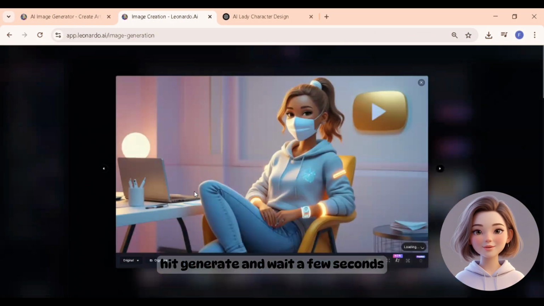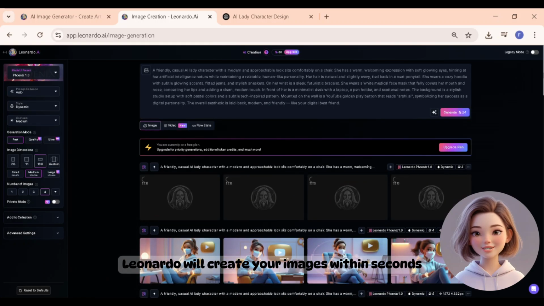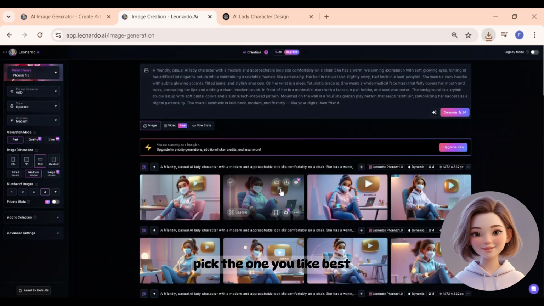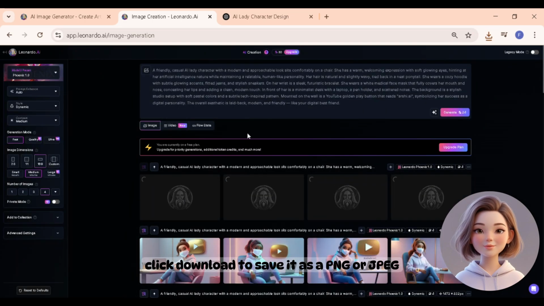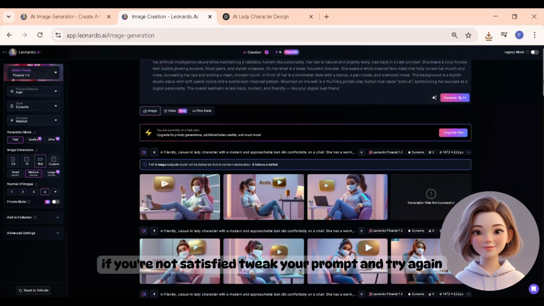Hit generate, and wait a few seconds. Leonardo will create your images within seconds. Once they're ready, review the results. Pick the one you like best, click download to save it as a PNG or JPEG. If you're not satisfied, tweak your prompt and try again.